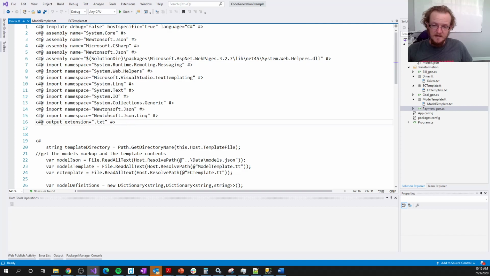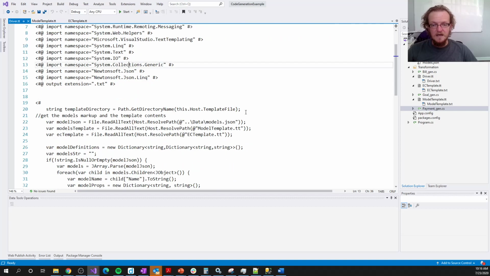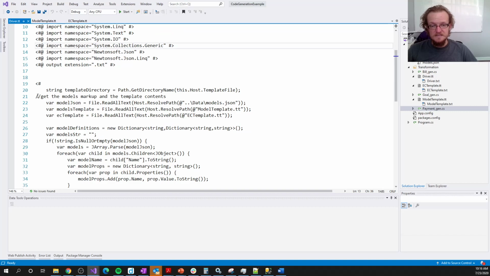If you see this, the main problem with text transformation files is that they have no IntelliSense, and no nice color coding. It's terse to work in, and it can get very, very confusing. So to make that as easy as possible, the driver file is going to do as much business logic up front as possible, and then pass off pieces of data as small as possible to both a model template, which is going to build models, and then an EC template, which is going to build the EC based on those models.